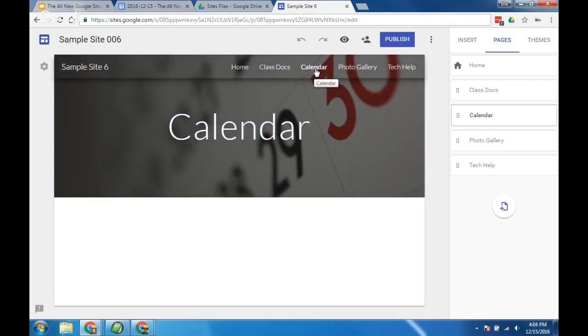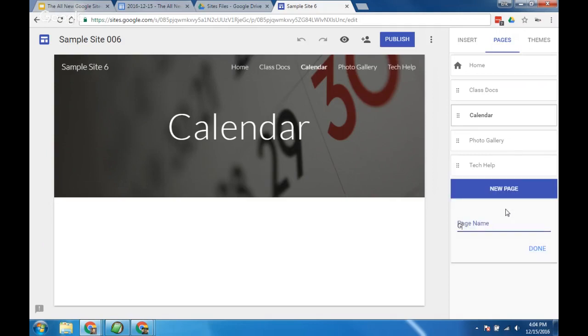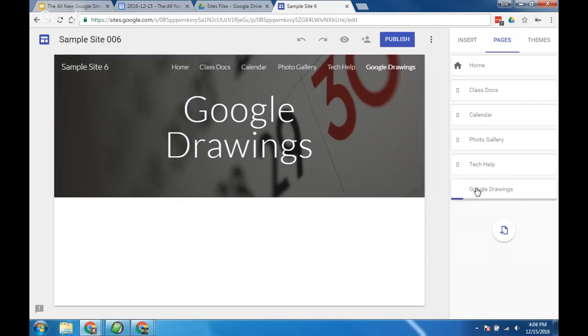In addition to that, one really nifty thing you can do is if you end up getting a whole bunch of pages. So let's say under tech help, maybe I'm going to have a whole bunch of different pages to help the kids with technology stuff. So let's say we create a page called Google Drawings. Maybe I'm going to have a page for each of the Google tools. Well, maybe I don't want Google Drawings to be its own page. I want it to be a sub page of tech help.